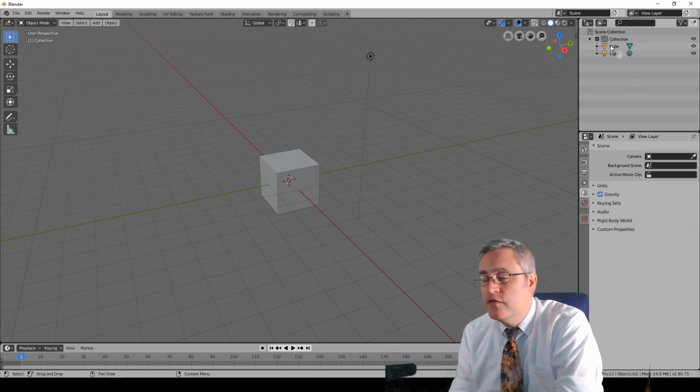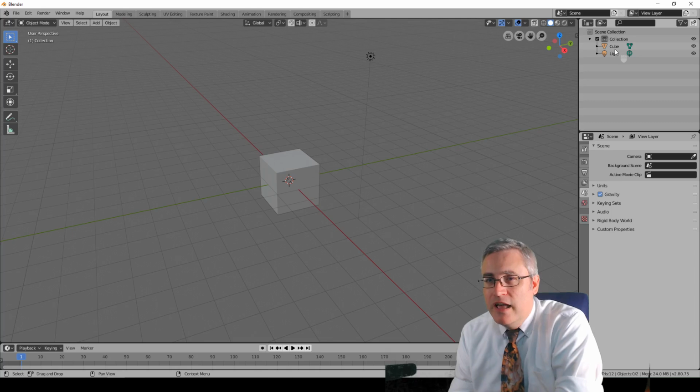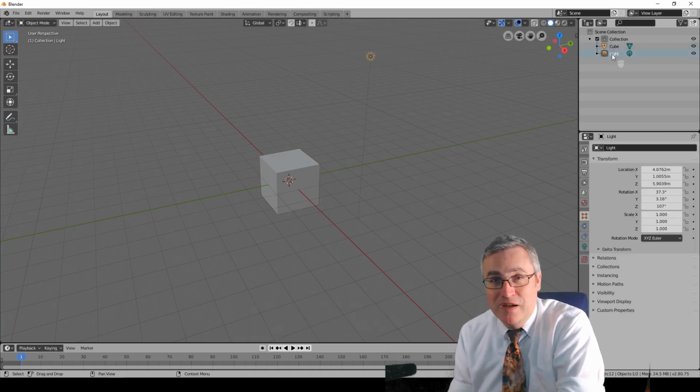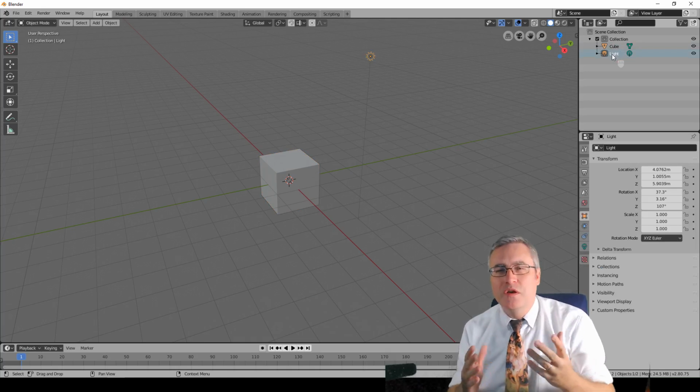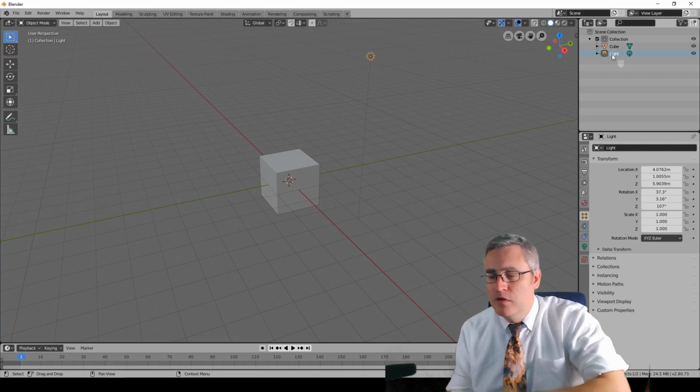This outliner view lists all the objects that we have in our scene. And we've got a cube and a light left, right? Because that's what we've got left. We deleted the camera. You can organize things in the outliner. It's really cool, and we'll get to that more in the future.